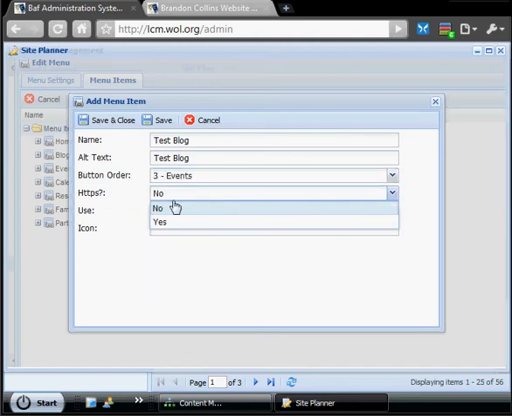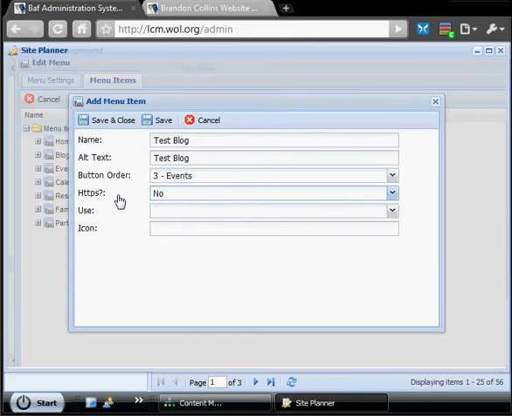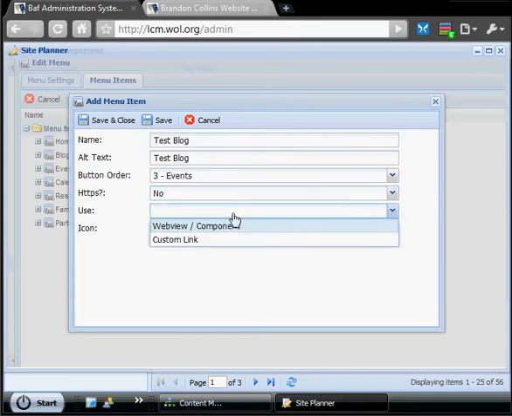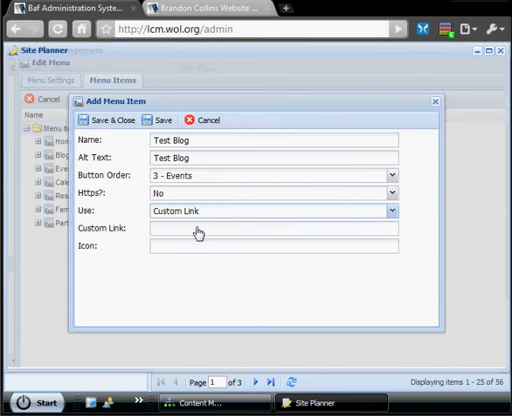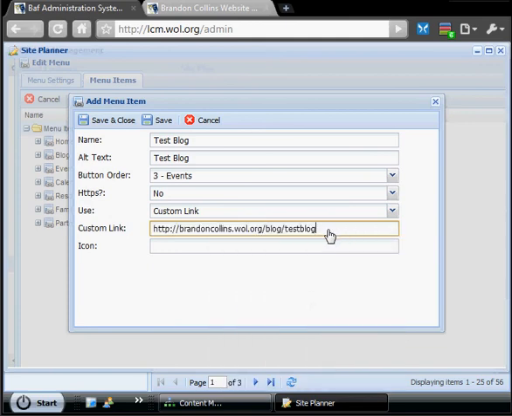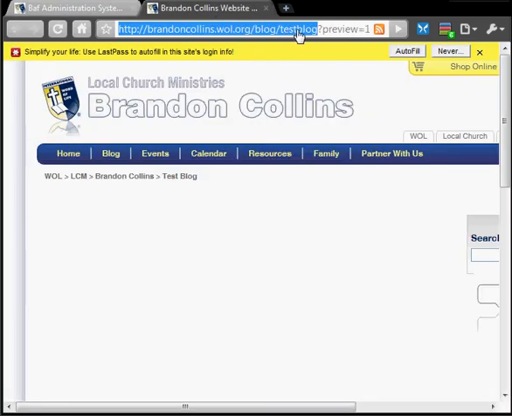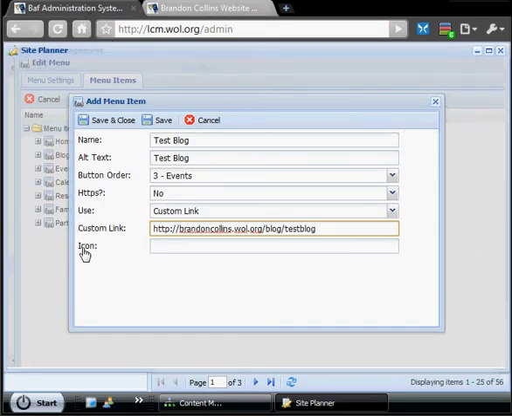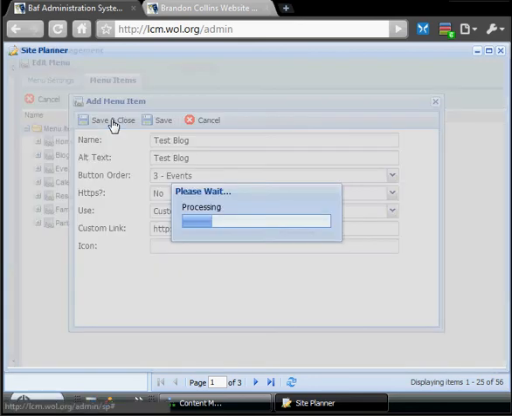HTTPS is a secure protocol. Usually you don't need that. You can either do a web view component, but we have already copied our custom link, so we're going to use the custom link option. And now right here where it says custom link, I'm just going to right click and click paste. Okay, notice what this is. It's the same URL that we had over here. I've just copied it from here and pasted it into the custom link area. Now I'm going to click save and close.